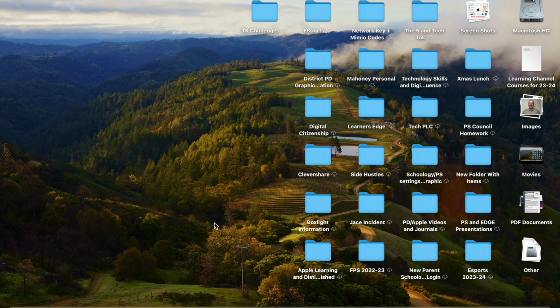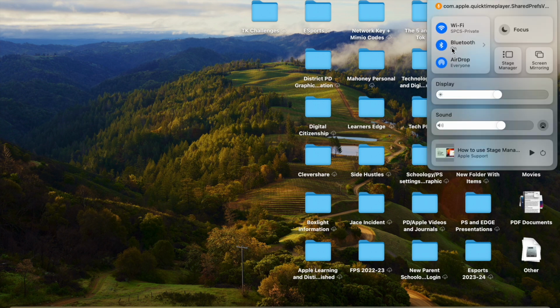Today we've got a MacBook tip for you on how to use Control Center and a thing called Stage Manager. The Control Center is located at the top right. It's these on and off buttons, the white and the black ones. If we click on that, it opens up your control panel.